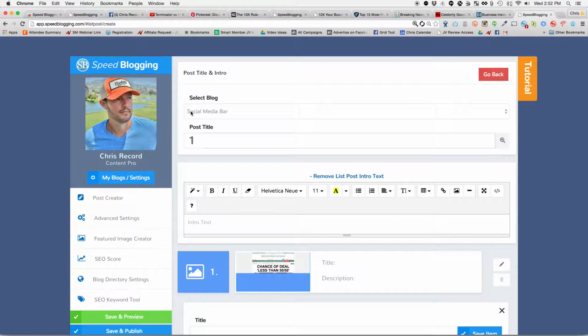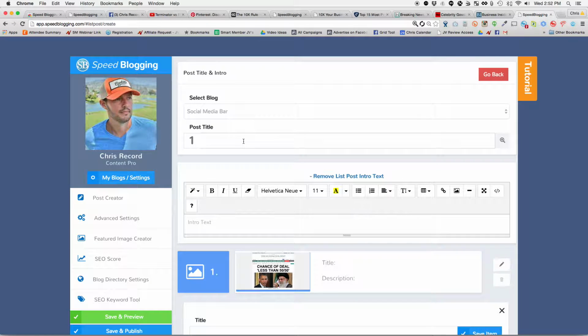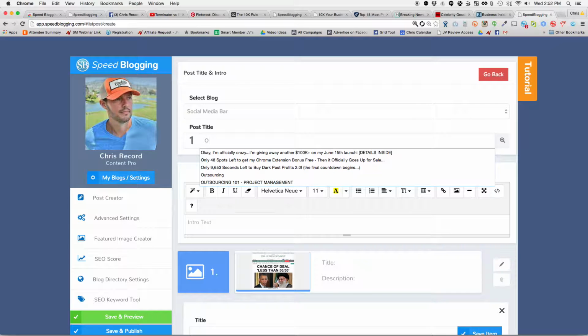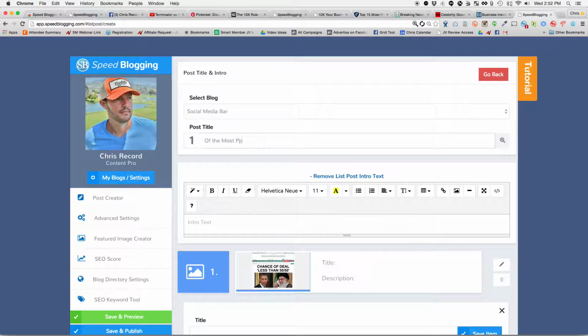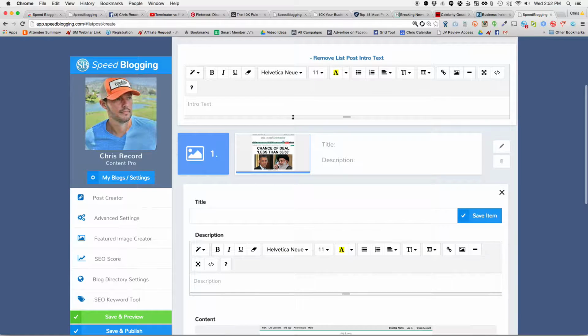Okay, now what's gonna happen is this right here is the blog you wanna post it to. The post title is the name of the list post. Now you don't need to worry about the number because that's auto-generated for you. So imagine this would say 3. So I could say something like 3 of the most popular websites, or say blogs on the internet, okay? Just like that. And then the intro text, I could say something about the whole entire list post.